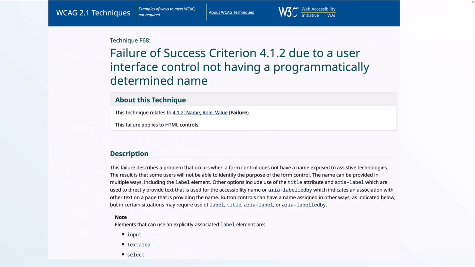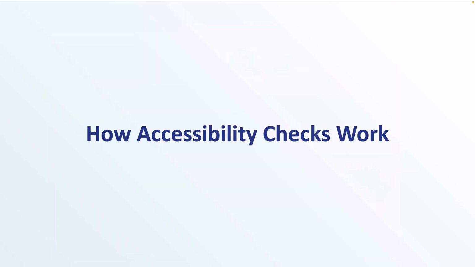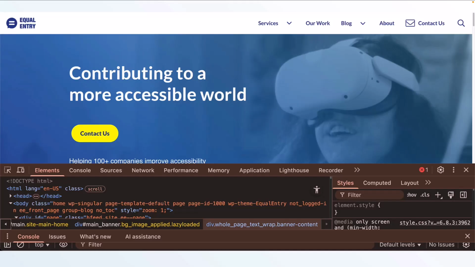On the screen is an example of a failure technique numbered F68, which relates to a user interface control not having a programmatically determined name. How accessibility checks work: when a web page loads, HTML, JavaScript, and CSS combine to create a document object model. The DOM contains accessibility relevant information that can be checked for adherence to accessibility rules.